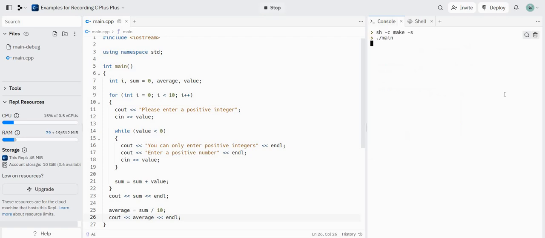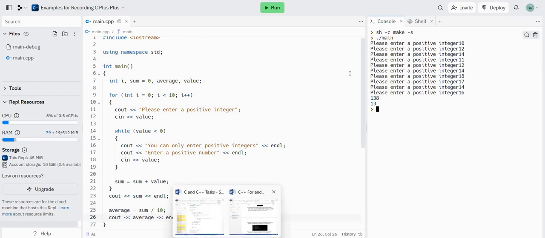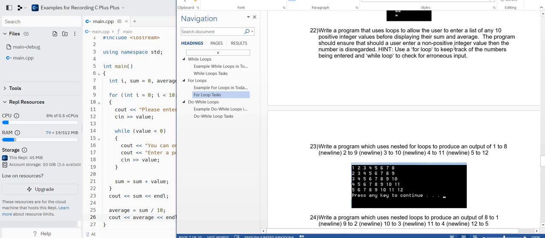Okay, but let's try another one. 10, 12, 14, 11, 12, 14, 18, 17, 14, 16. So that gives 138, and we are dividing that by 10. So the average is going to be 13. So that is how we do this task.